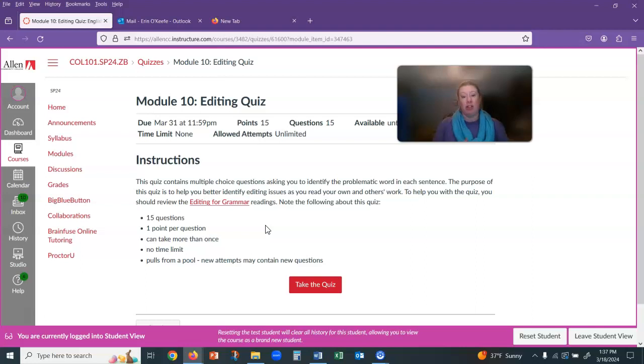One of the challenges that students face when they sit down to edit either their own work or somebody else's work is just trying to figure out what the problem is in the sentence. So which word is giving them trouble? Sometimes it's a grammar issue, sometimes it's a reading issue, but this quiz is to help you with that. So this is a good point in the class to take this quiz.